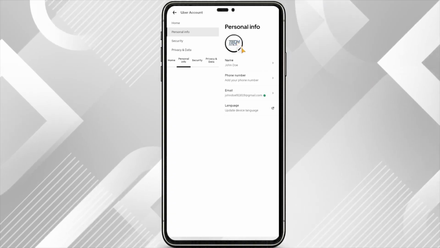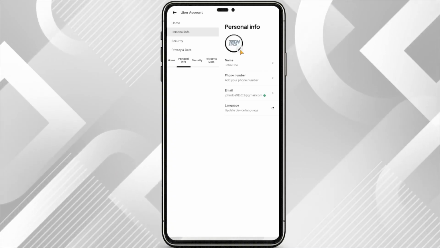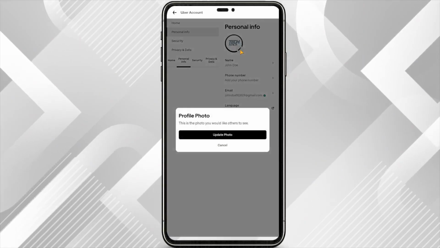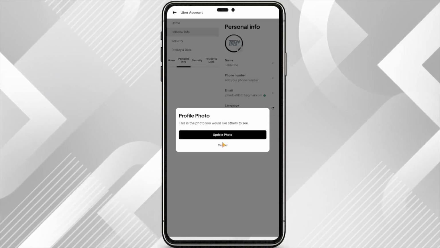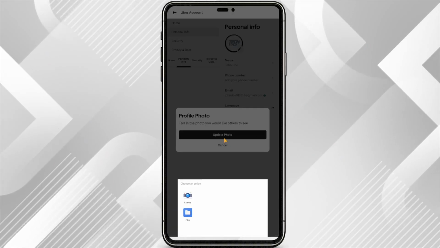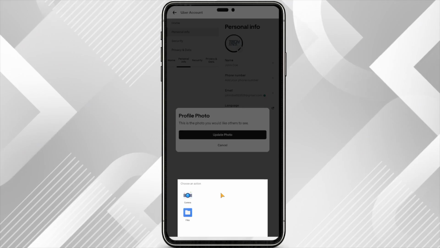Right next to your photo, you'll notice a small pencil icon. This is the edit button that allows you to make changes to your photo. Go ahead and tap on that pencil icon to proceed. Once you tap the pencil icon, a new option will appear. Tap on Update Photo. This is the action that opens up the photo selection process, giving you control over which image you want to use as your Uber profile picture.